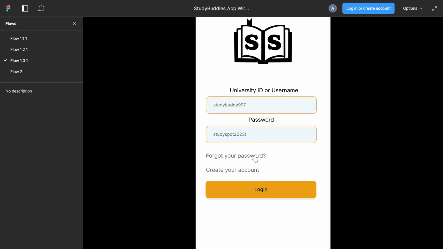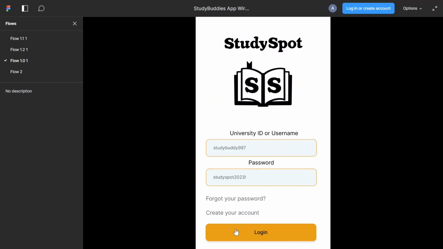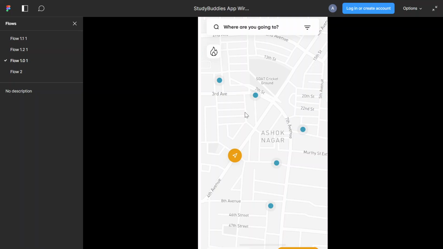But let's say that we forgot our password. We can select the respective tab. We can input our username and ID, and then we can input the password that we want to replace and have as our new password. We click confirm, and now we can click login. So every user is going to be taken to this map interface, which is going to be the central hub.